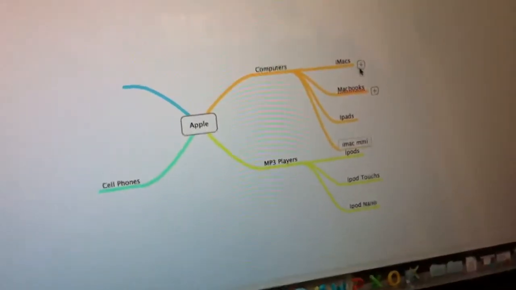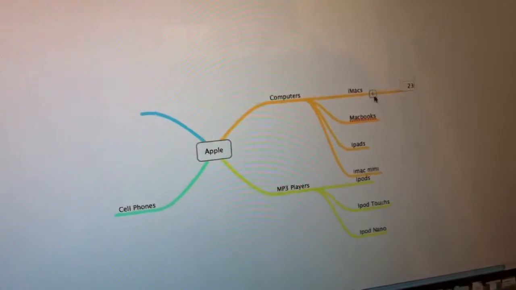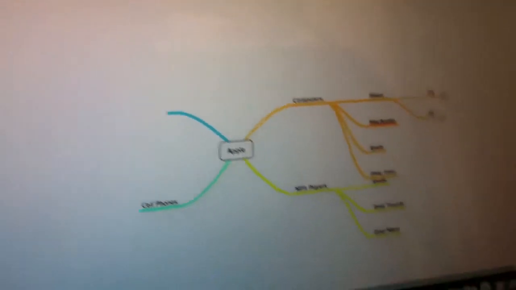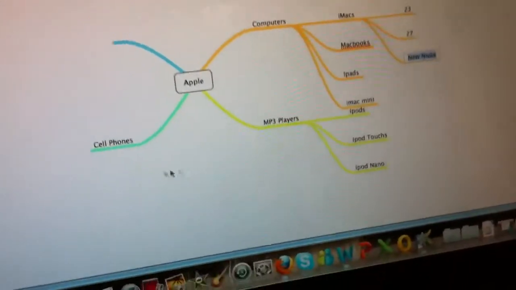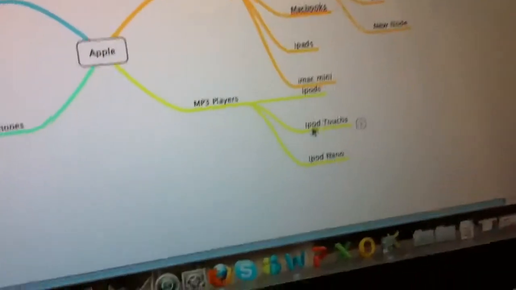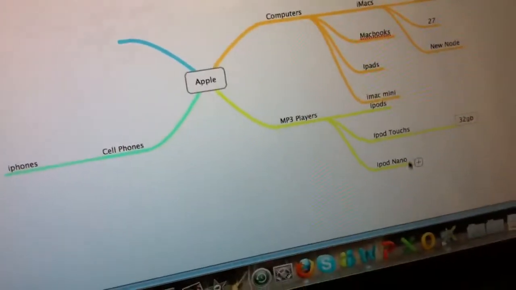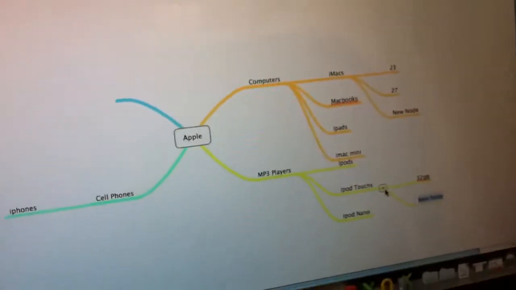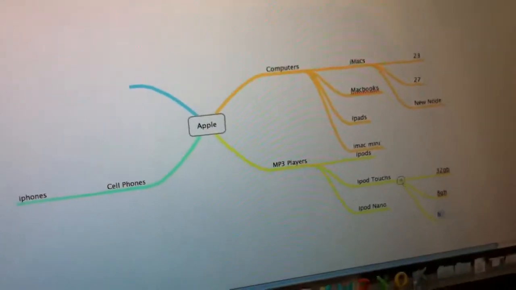And of course you can expand on these as well. So for iMacs, they also make, I think, 23 inch and 27, and I can't really remember. I know they have 27, so you can expand on those, or if you want to add another one, you can go like that. And over here we got cell phones. Well, they make iPhones, of course. And for iPod Touches here, you can expand that too. They have 32 gigabyte iPod Touches, 8 gigabyte iPod Touches, and I think they have a 64 gigabyte.